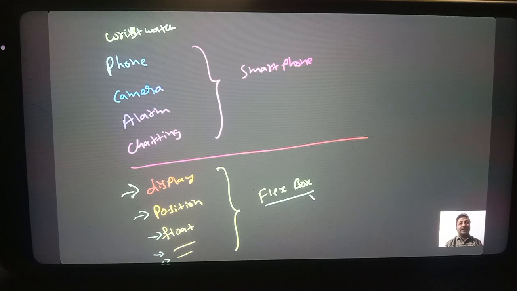Without FlexBox also, you can create layouts. Alignments can be done. All these 10 days we have done alignments without FlexBox also. Yes or no? It can be done. But if you use FlexBox, life will be easier. Life will be easier. Understanding what I'm saying? Confusion?